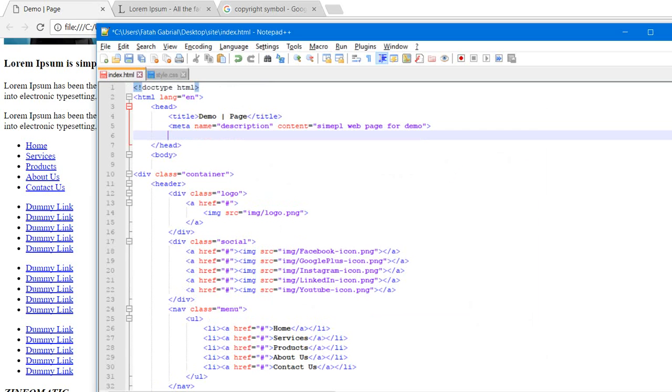Okay, now we need to link this file in HTML, and you have to do it in the head tag. So what I'm going to do is specify link, rel as stylesheet, and the href, that is the link where it is located. It's located under the CSS folder, and the name is style.css.